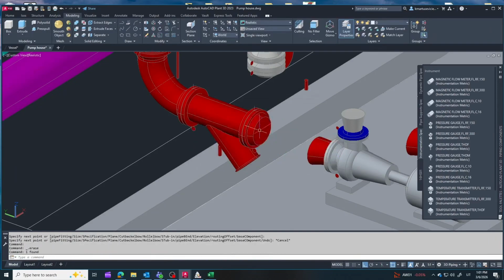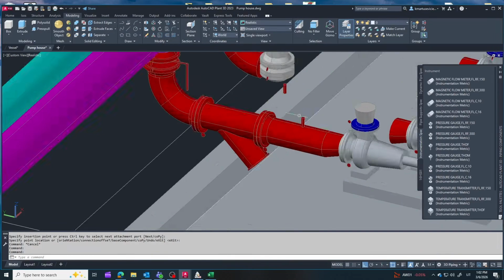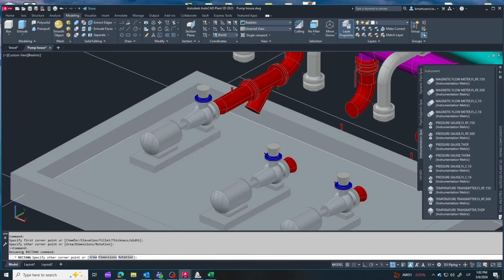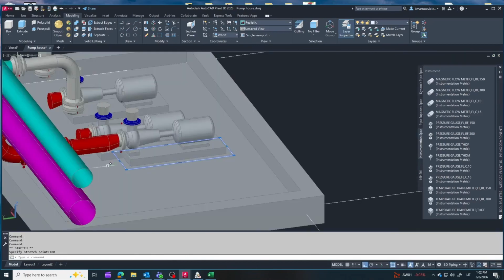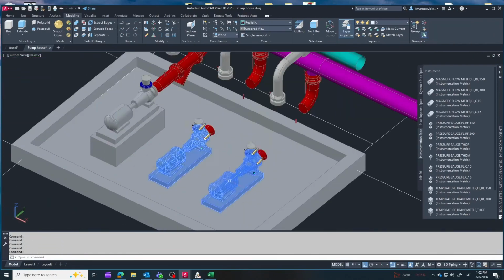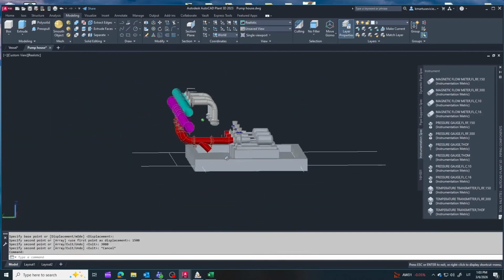To keep things simple, I model the foundations as solid boxes without spending too much time on detailed geometry. Here I make the foundation edges 10 centimeters wider than the pump frame to allow space for the anchor bolts. Now I quickly adjust the pipelines to the new positions and copy the components to the other pumps.